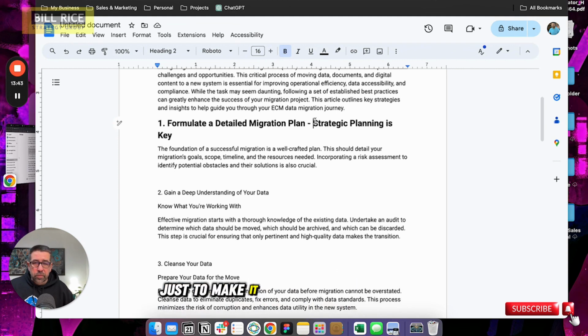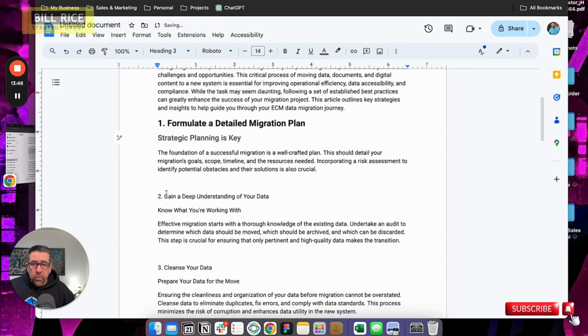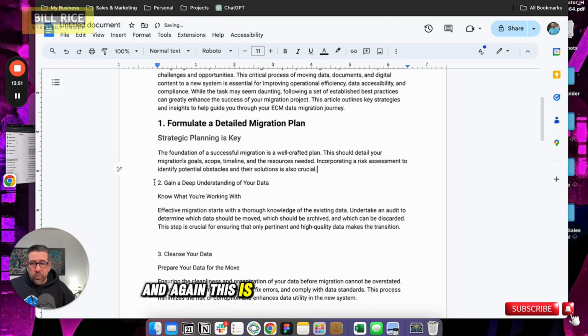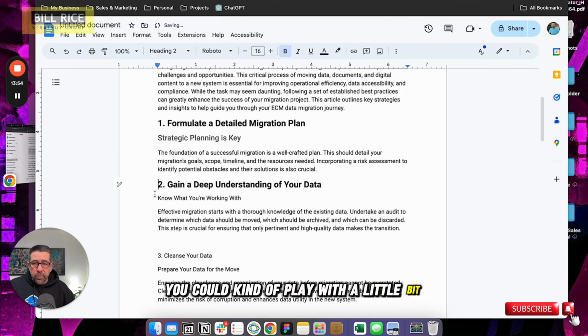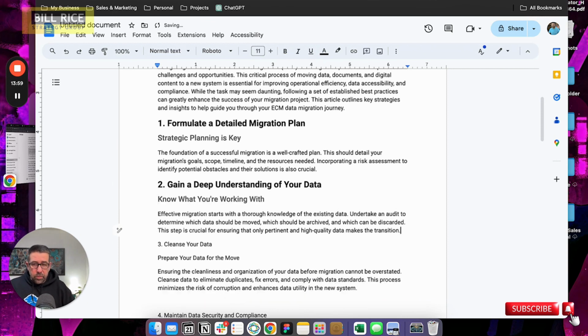Actually, you know what? Just to make it simpler, I'm going to do this. And again, this is where the formatting you can play with a little bit as you go in here, or even on the blog, to make it look the way you want.